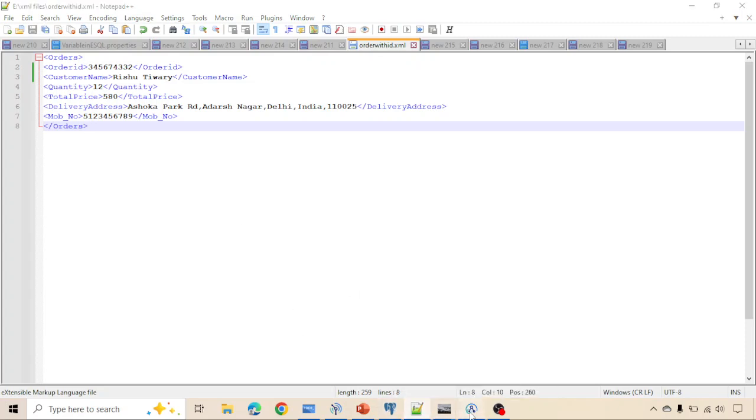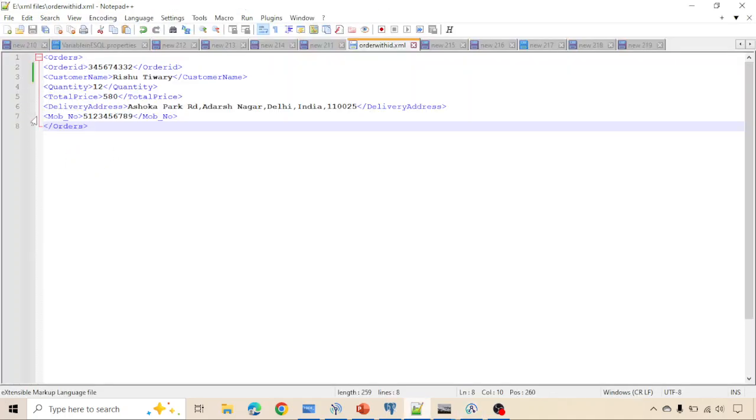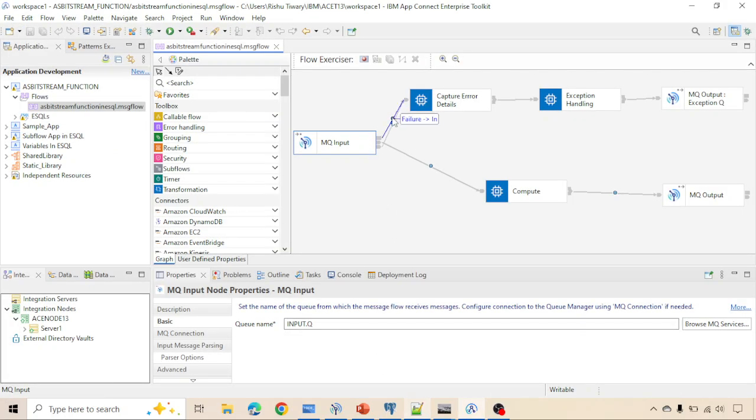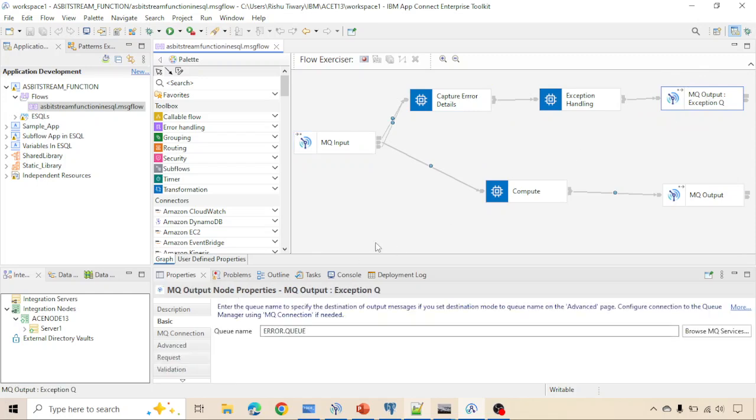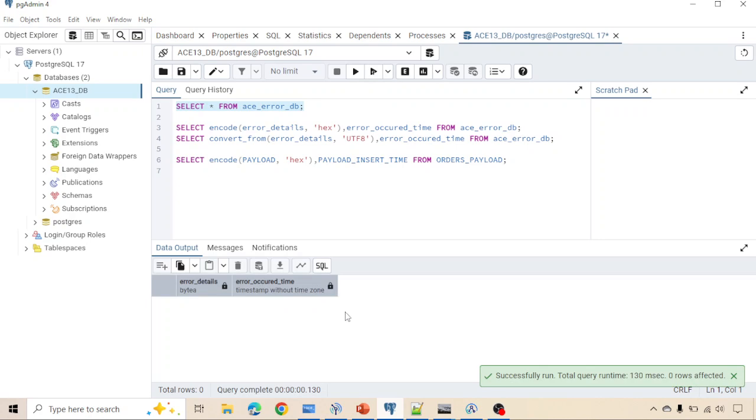Okay, so now let's take a situation. I sent this message, but this message has some improper XML, and it throws an error and goes to the failure node. So how can we achieve this, where I will be sending a copy of the error XML message to the MQ output queue error.q, and how can we insert the error detail into this database, that is the ACE error DB?